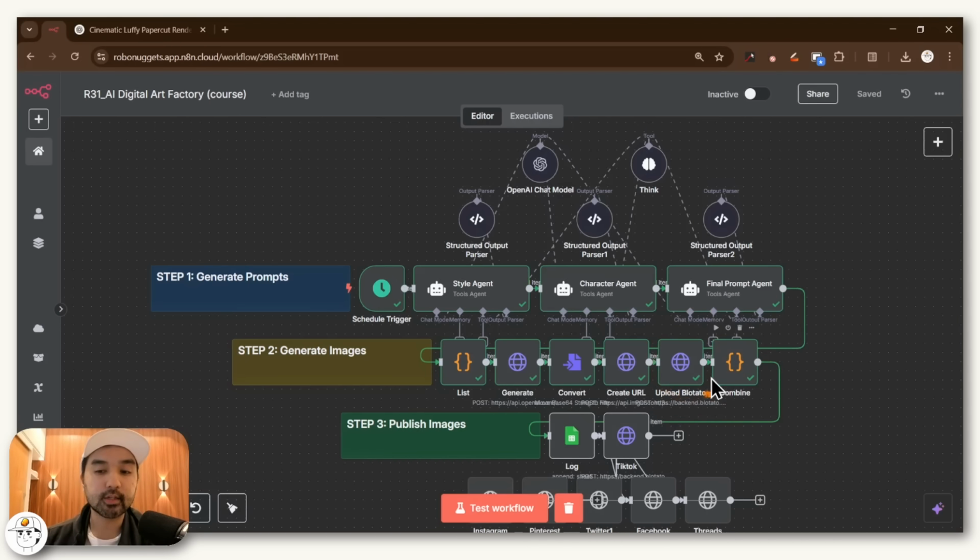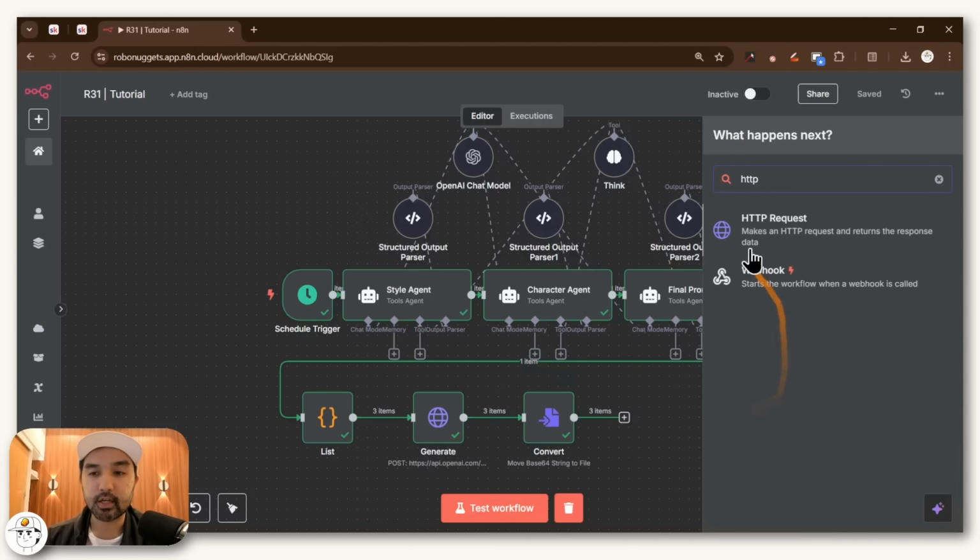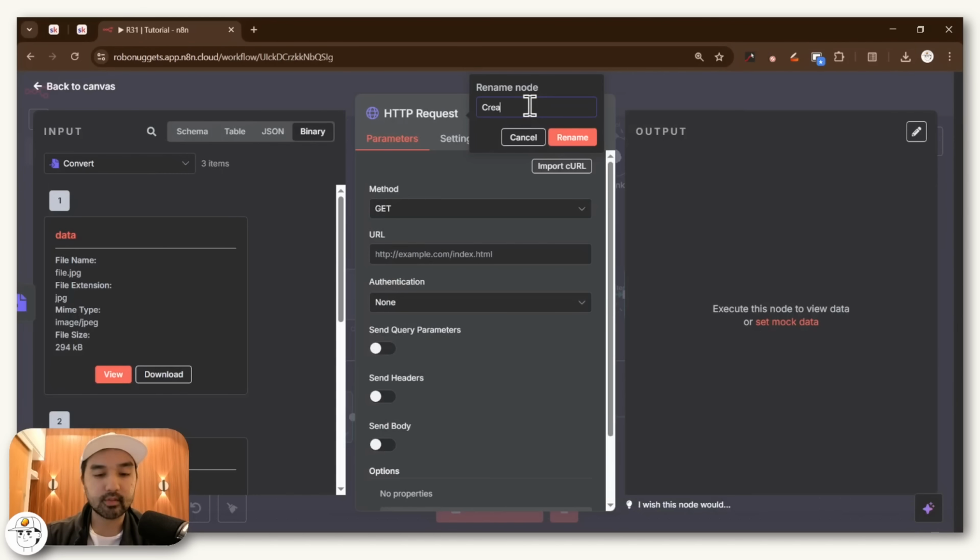But the thing with Blotato is, before we can upload the file to it, it can actually only receive a URL that contains that file. And so we just need this one extra node in order to first upload the file into an image URL before passing it on to our publishing tool, which is going to be Blotato in this case. So to do that, you just need to add in another HTTP request node. You can rename this to create URL because that is its purpose.